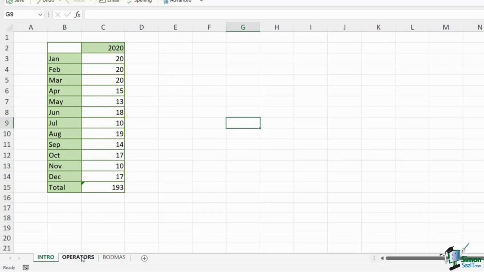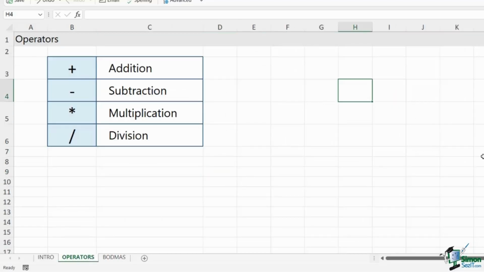So let's jump across to the operator worksheet. Now when you're doing calculations in Excel, you can do additions, subtractions, multiplications, divisions, and other things. These are by no means all of the operators that we can use in Excel. They're just really the main four, and the four we're going to be focusing on in this section.